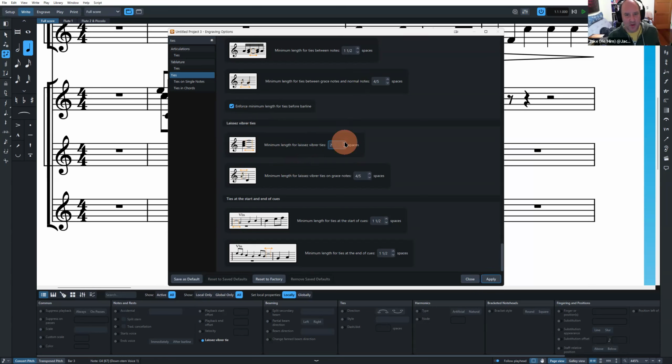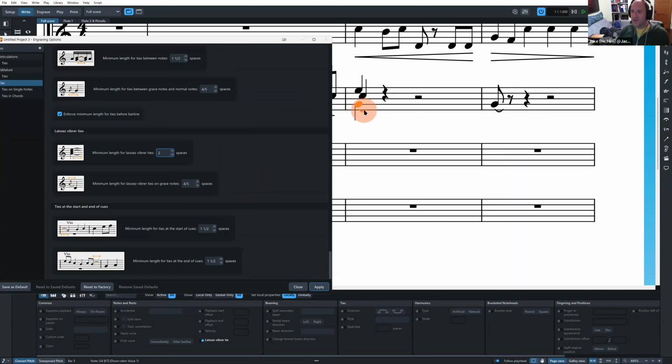Let's make that 2 spaces. So right now, I should check and make sure that everybody understands spaces. I didn't understand spaces until I started learning Sibelius, even though it's an option in Finale. Space as a unit is the distance between 2 lines on a staff. When I started learning Sibelius, I started realizing how useful it is to use spaces as a measurement, because you always have a ruler on the page in front of you. So I'm going to make this minimum length for LV ties 2 spaces. It was 1.5. Watch what happens here.